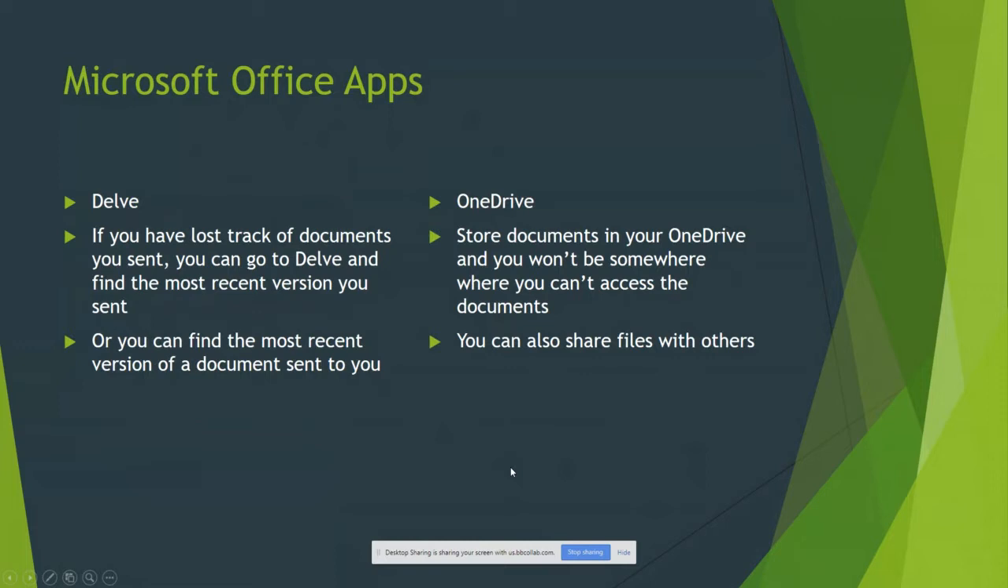Now, if you're not familiar with Delve on Microsoft Office apps, I'm always losing applications that I've sent to people. So I can go into Delve and actually find something that I've lost track of, something I put onto an email, and track it down again. OneDrive: if you're elsewhere and you're always forgetting your files, if you put them in OneDrive instead of just on your local computer, you can access them anywhere. So it's a great way to store things and have access to them.